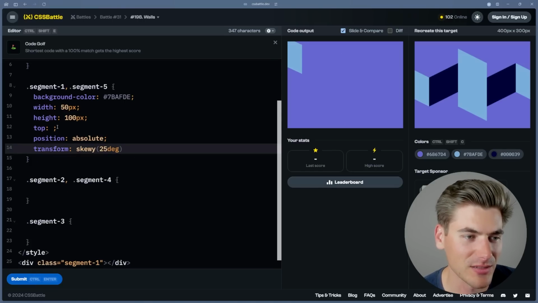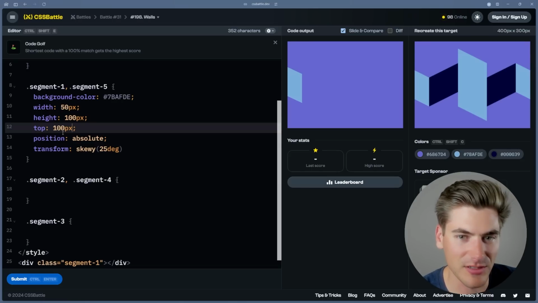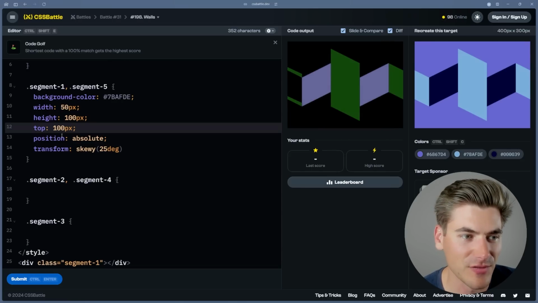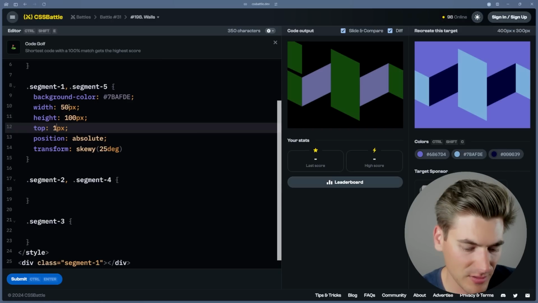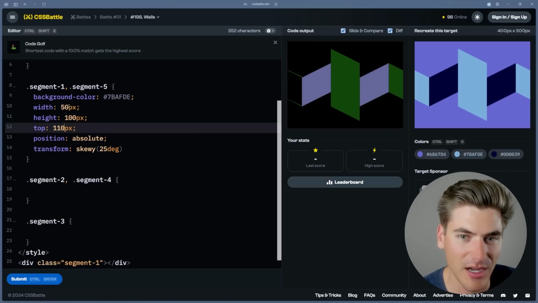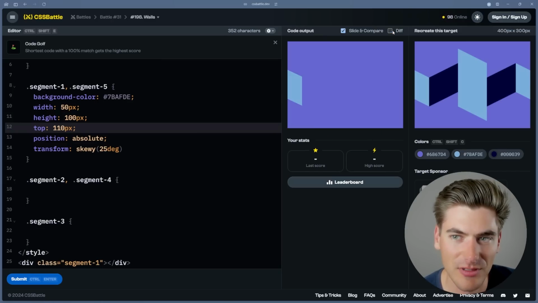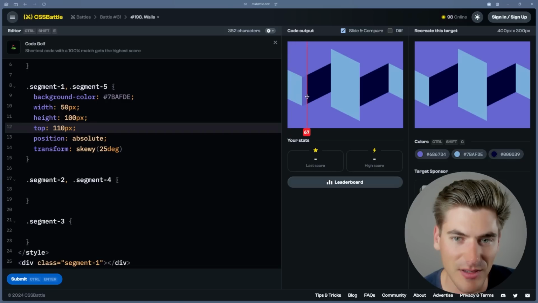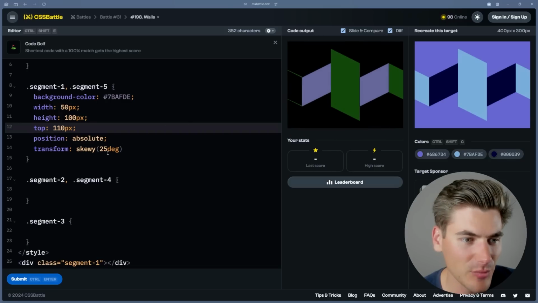We'll get rid of this translate because we don't actually need it. So we'll say 100 pixels. See if that lines up. We'll use the diff tool for this. 120, 110, 105. Looks like 110 was pretty close. Let's come in here and look at this. Maybe I need to skew it slightly more in one direction or the other.